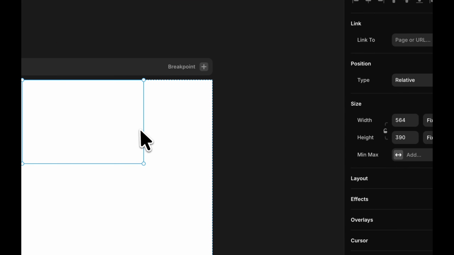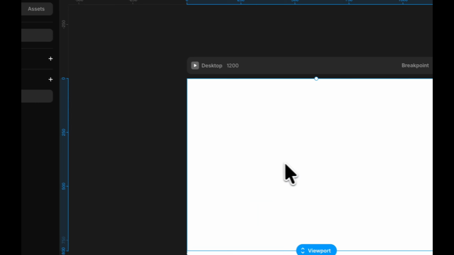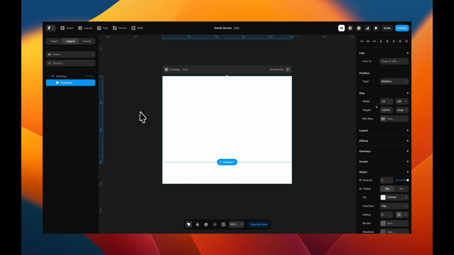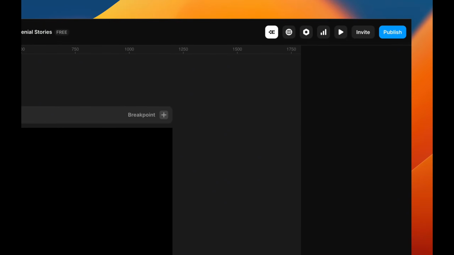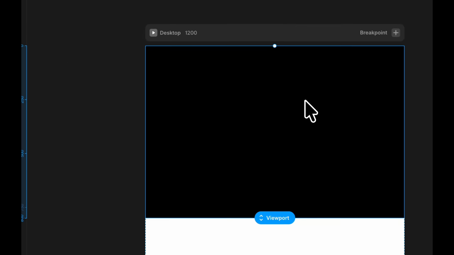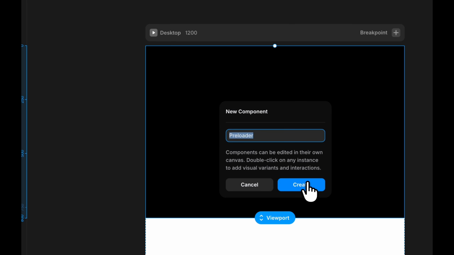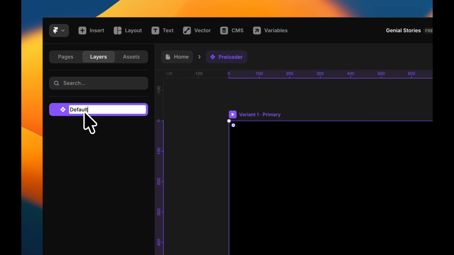So first I have this frame. I'm going to set it to full width and set it to 100 viewport height. So now that I have that, I'm just going to name this preloader. And I'm also going to set it to color black so that we can see what's going on here. After I have this, I would prefer to make this a component so I can easily walk my way around here. Call this defaults, always name your layers.